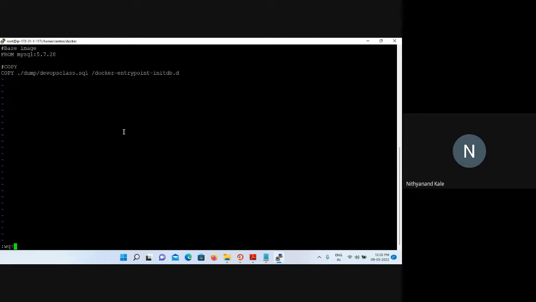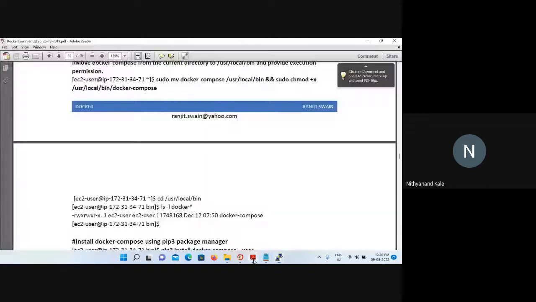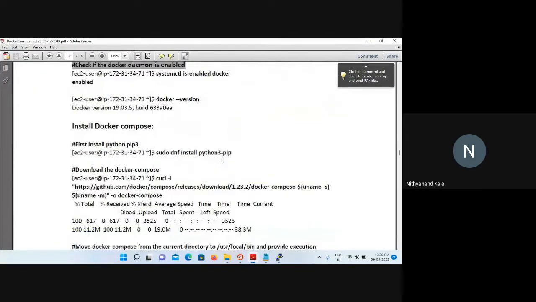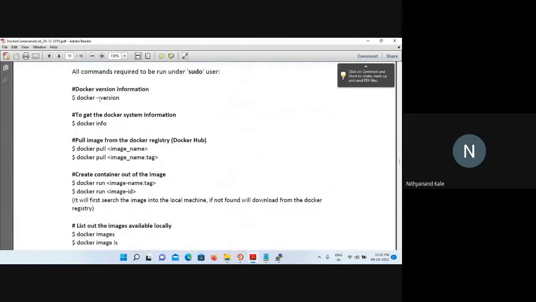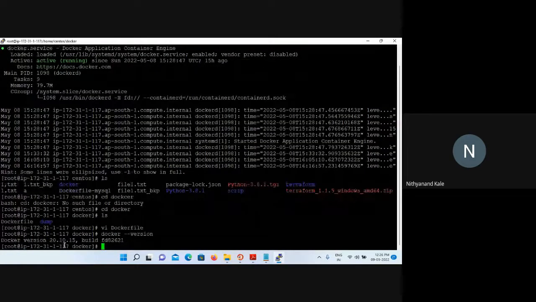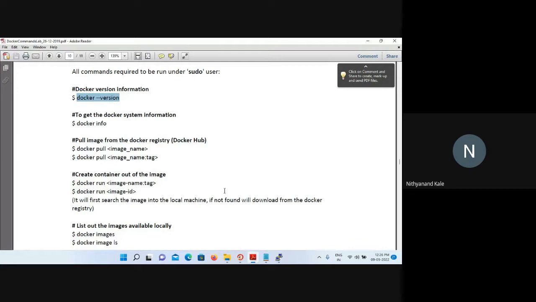Now I'm just running that image. In the meantime, I have shared one document with you. Inside, everything is there: how to install Docker, and the basic commands. You can see the Docker version here. I'm using Docker version 20.10.15. So you can refer to various commands.